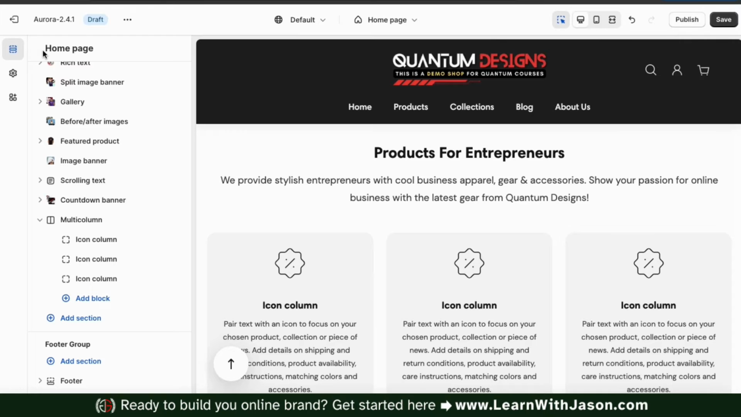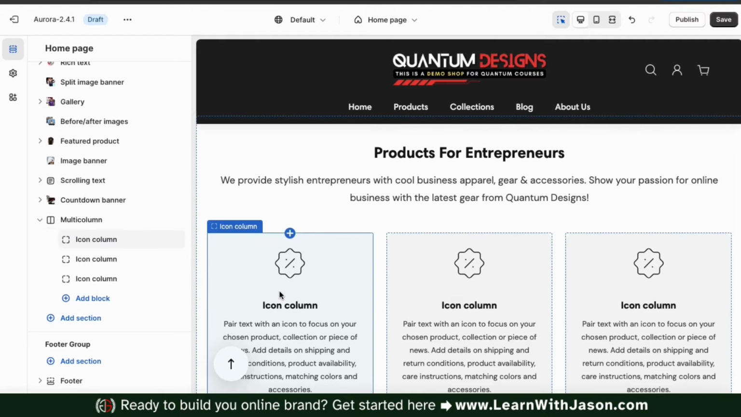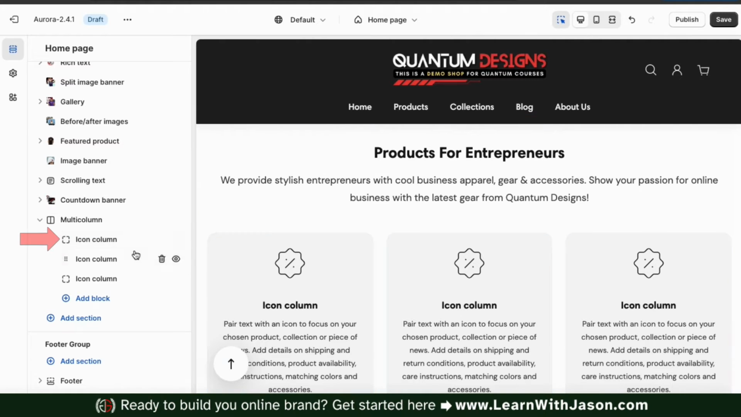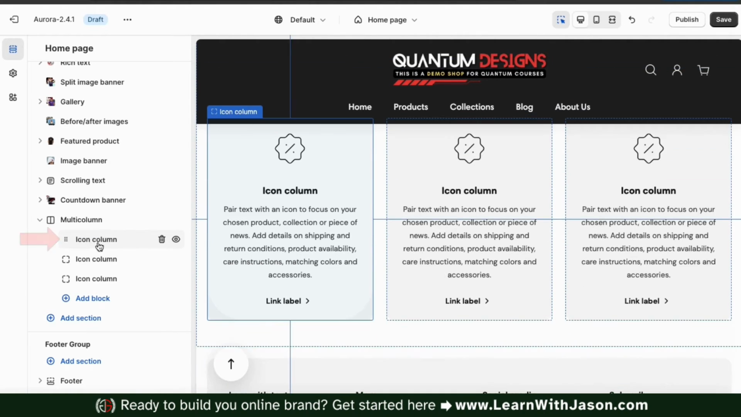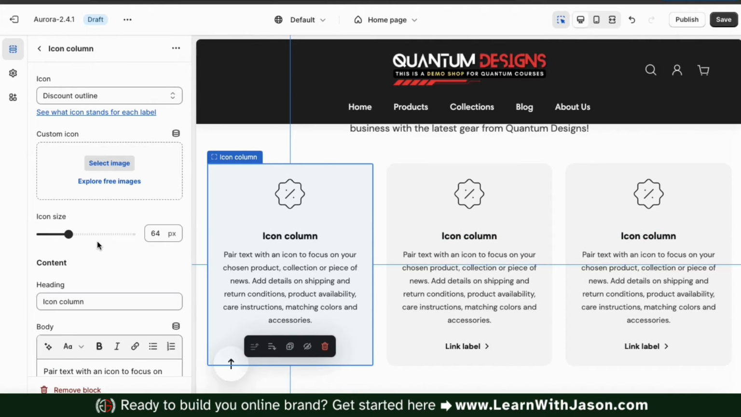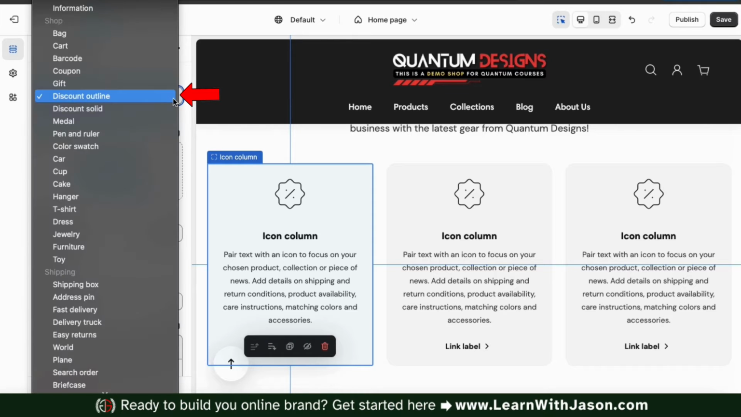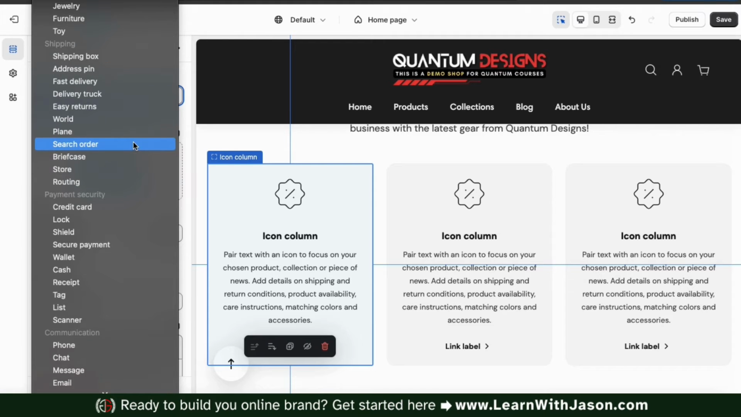Underneath the multi-column drop-down menu, you should see various blocks representing each column. To add the content for our first column, let's click the first icon column tab here. Here's where we can add the icon and content for our first column. To select an icon to use for our column, let's click the drop-down menu up top here. This will open up a list of tons of different icons that you can select from.